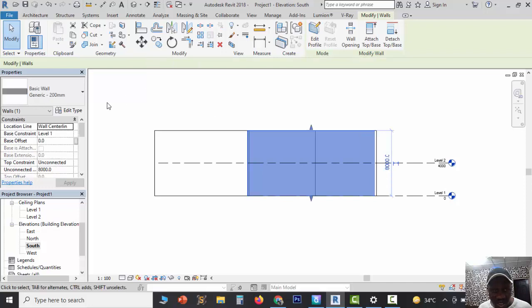If I select the wall, it will tell me. Now I've selected the wall. This is the wall I selected. It's a 200 mm wall. Okay, it has a base constraint. That is base. Where did it start from?